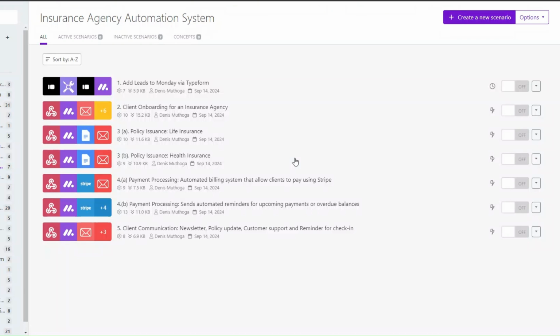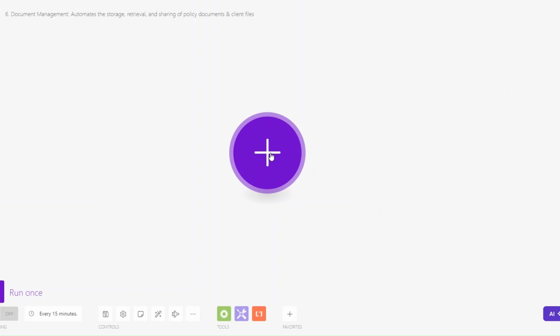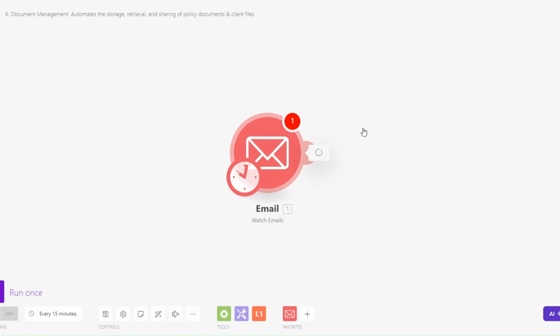To set up the automation, on our insurance agency automation system folder, I'll click on create a new scenario. I'll rename our scenario to document management, where this automation will automate the storage, retrieval, and sharing of policy documents and client files. Our trigger will be watch emails. So on emails, I'll click on watch emails as our trigger.